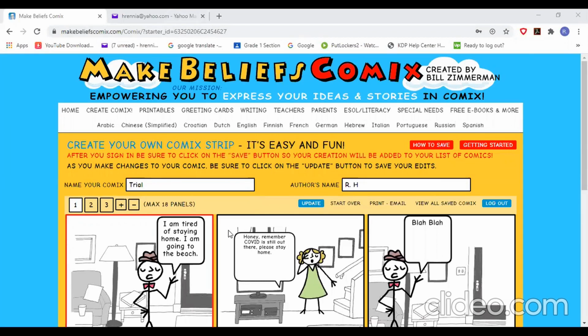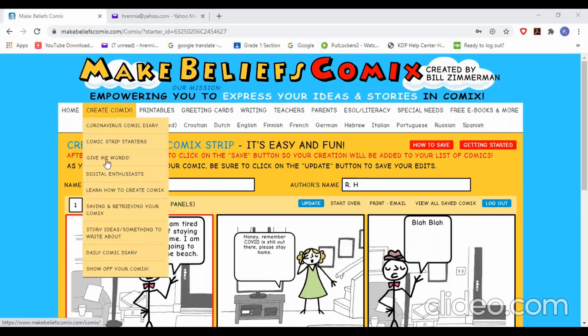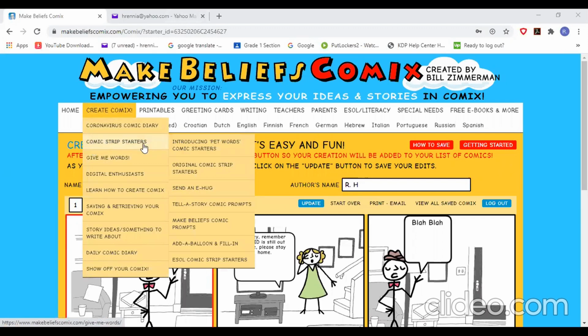Okay, let's create a comic strip together. To create a comic strip, you would go to Create Comics. There are many options here, but for today, we're going to use Comic Strip Starters and then select Original Comic Strip Starters.